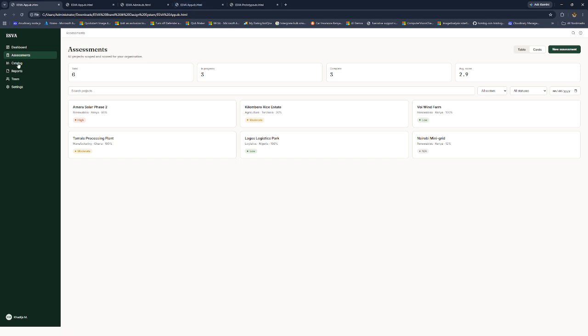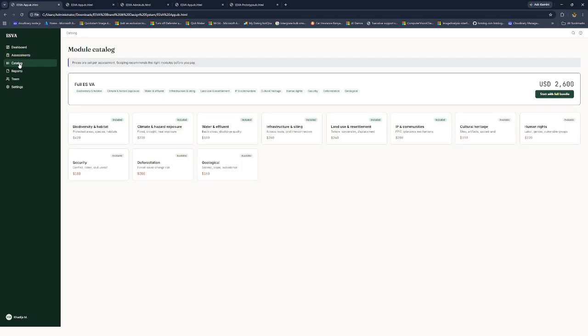Now we move to the other part, which is the catalog. The catalog basically shows you the different modules that we have and the price that we are charging per module. Here we can see it's charging 420 for biodiversity, climate, water, and influence. We have the price of each, and currently we have stated the amount to be 2600 USD for a complete or full bundle of the entire modules.